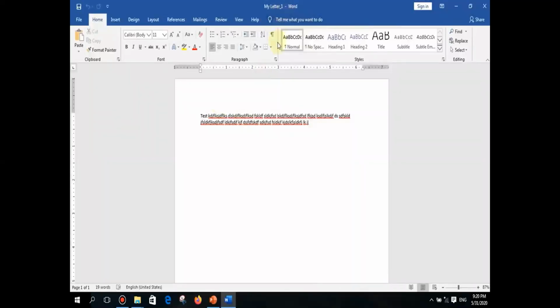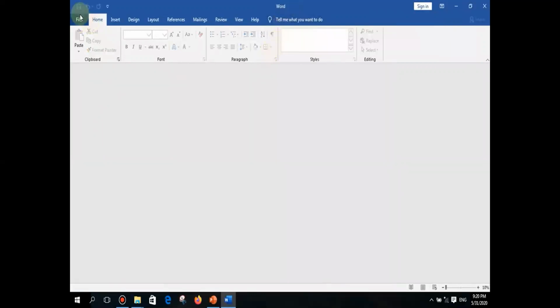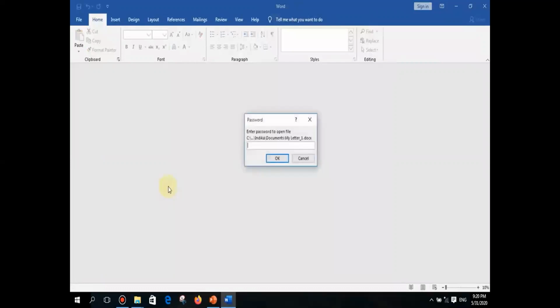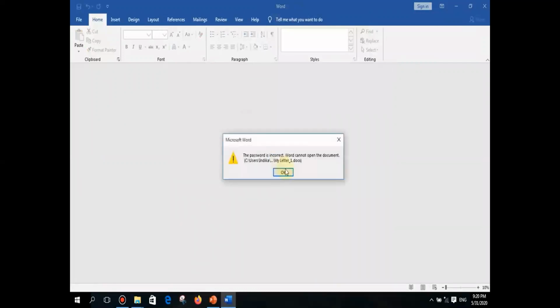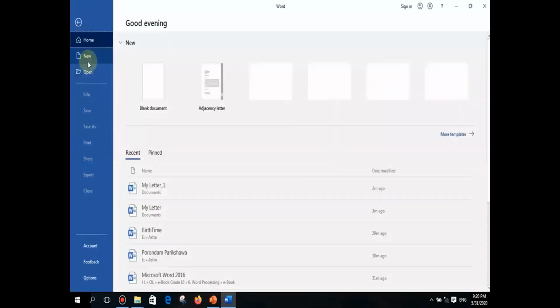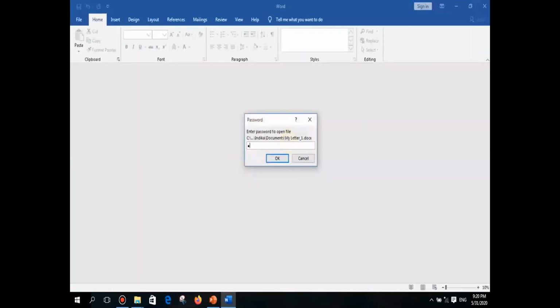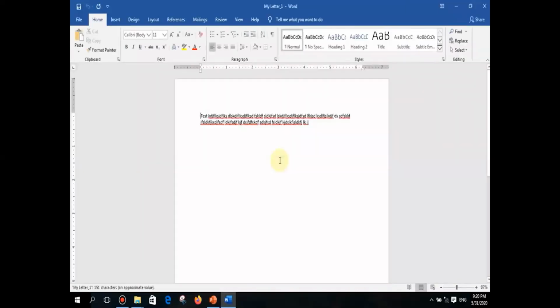I will press Ctrl W, then go to File. Here you can see, I'm going to click on that particular document. You can see it is requesting a password. I will type QWE, a wrong one. I will press OK. You can see it notifies you that the password is wrong. So we'll try to type the correct password again. I'll type 1 2 3. You can see the document is open.